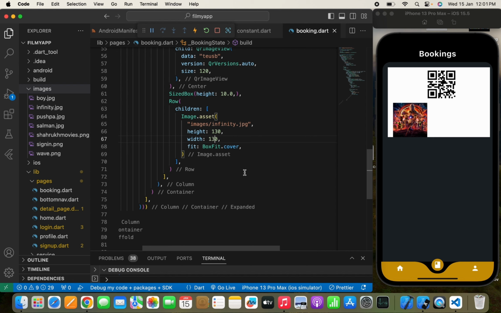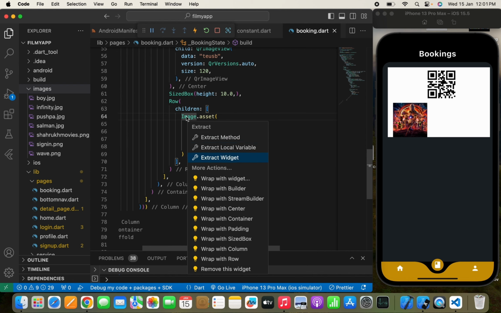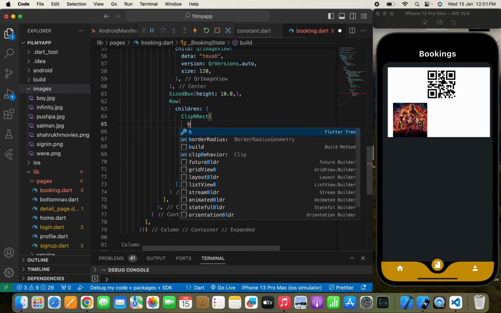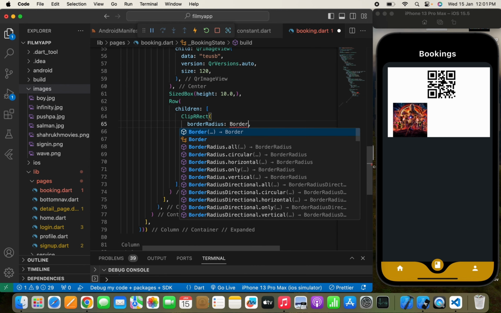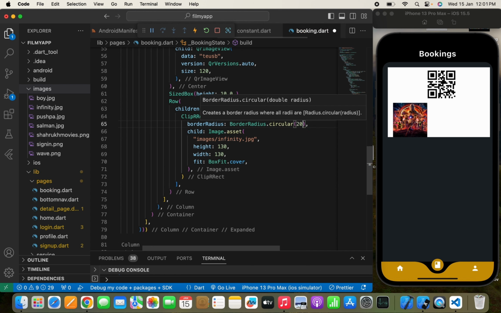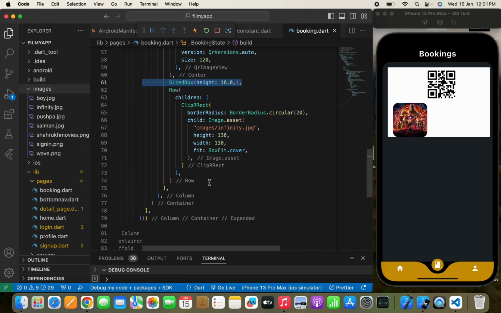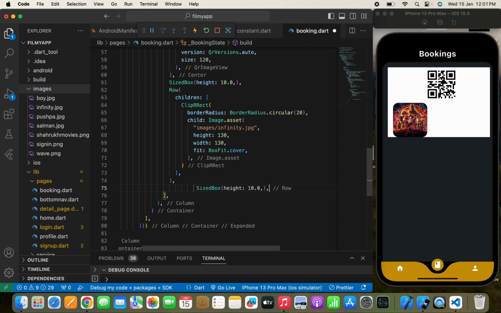And once we have shown the image, I can do one thing. I just need to wrap it with a ClipRRect widget. So I'll use a ClipRRect with borderRadius, and we'll pass BorderRadius.circular. Let's pass 20. Yeah. So this is how we can show the movie image. Let me pass the gap from the bottom also, otherwise it will not look good. Yeah. So this is how.